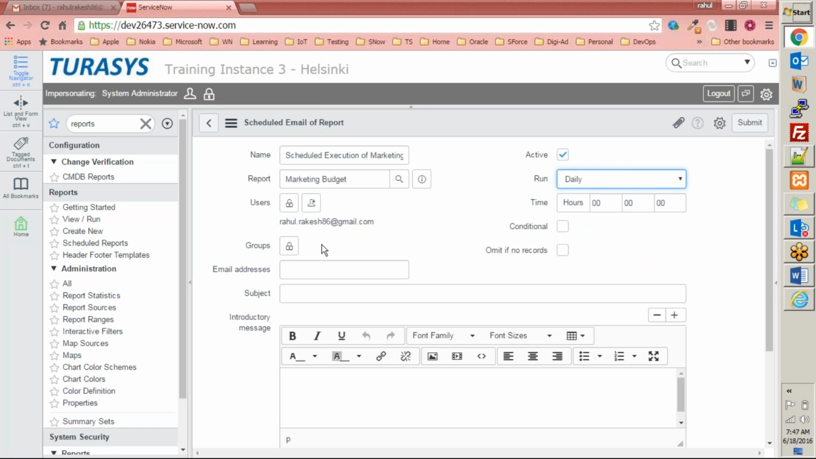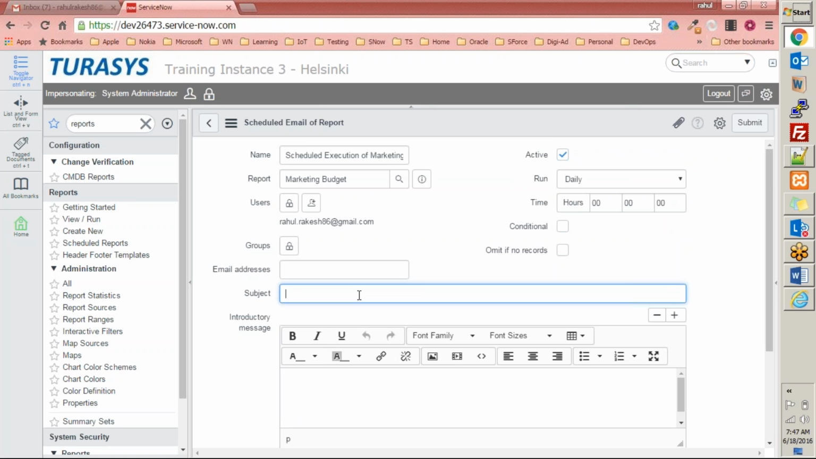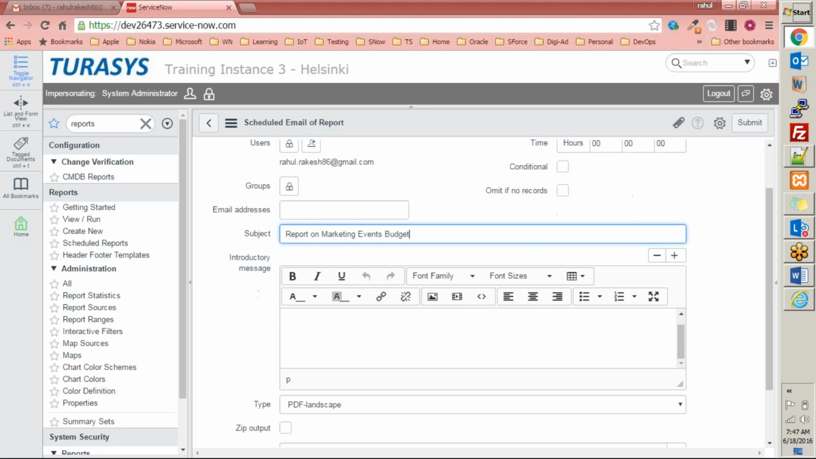Groups, I don't want to do right now because none of the groups that I have contains a valid email ID, so I'll leave it. Let's keep a report title, which is report on marketing events budget. Here you have the report on all the marketing event records created.